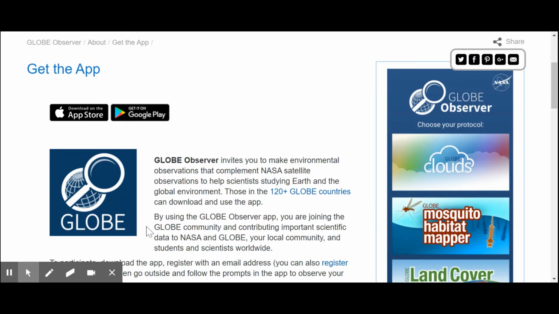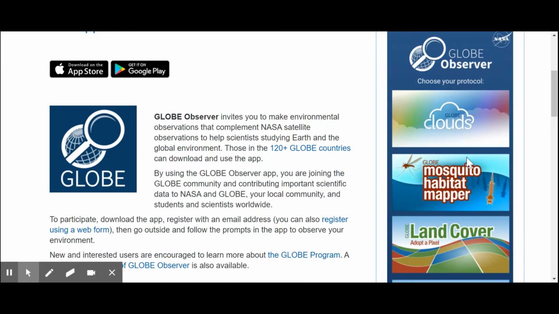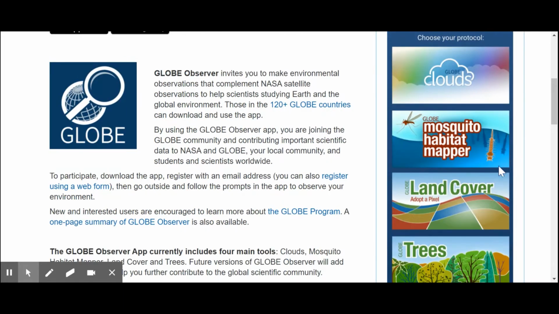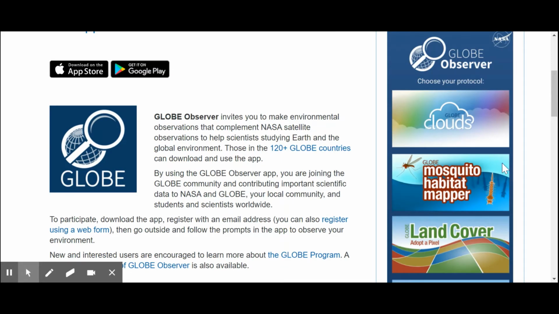We're going to be looking in particular at GLOBE Clouds, even though it can also look at other characteristics like mosquito habitat, land cover, and trees. We're going to focus primarily on looking at identification of the various types of clouds and cloud cover in your area to help complement some of the research being conducted by NASA.